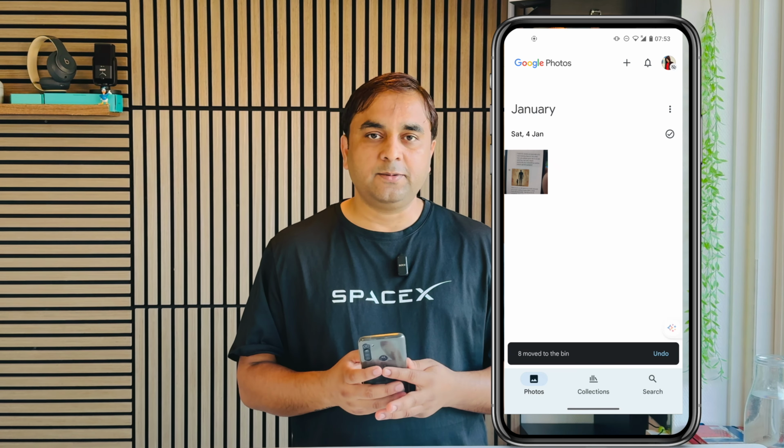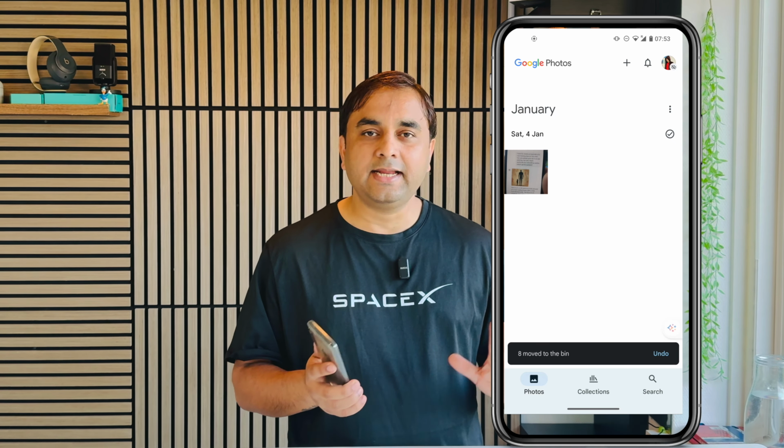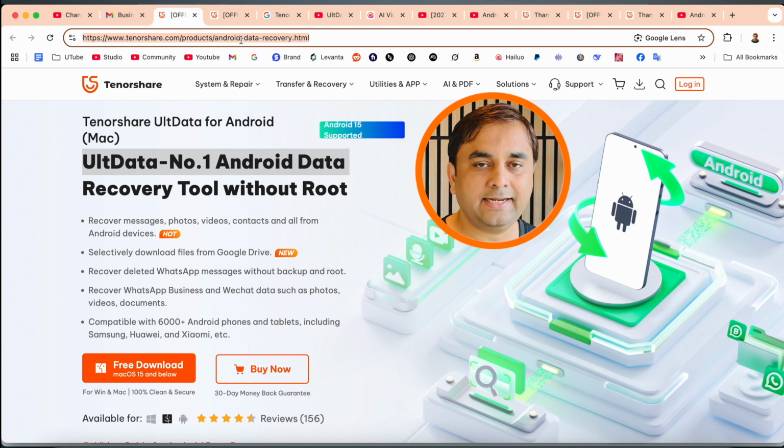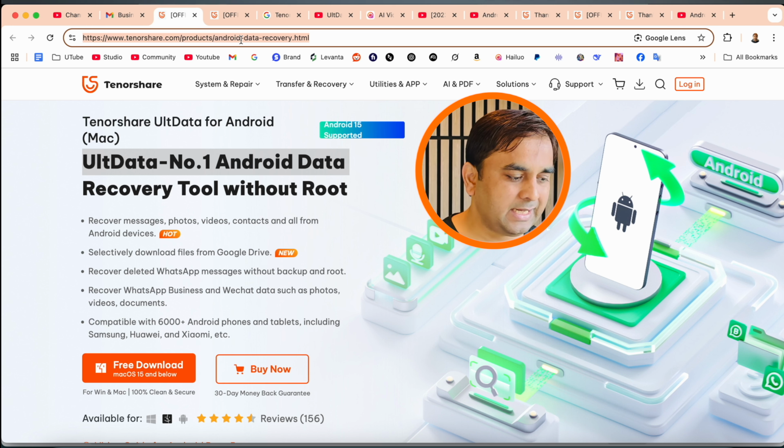Now let's come to my Mac screen and see how to install the specific Tenorshare software and how we recover these deleted photos and videos. Let's check it out on my Mac screen. This is the URL. I already added this link in the video description. You should click and come here. Look at this, Tenorshare Ultdata for Android, Mac specifically. Currently I am accessing it on Mac.